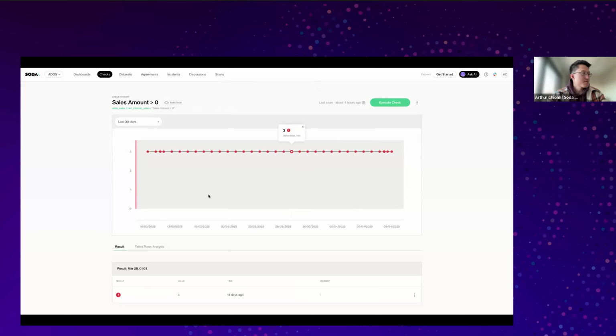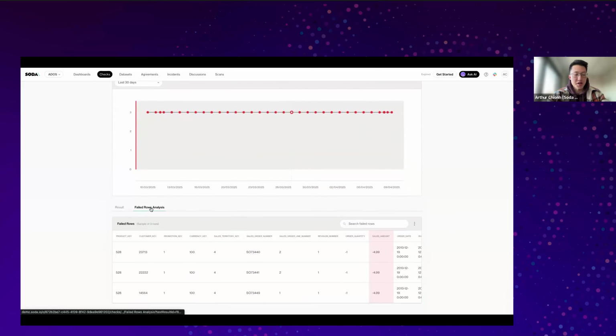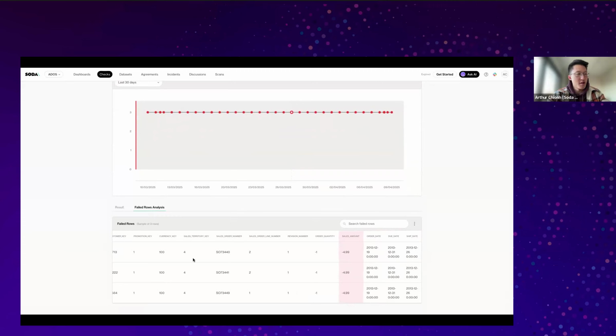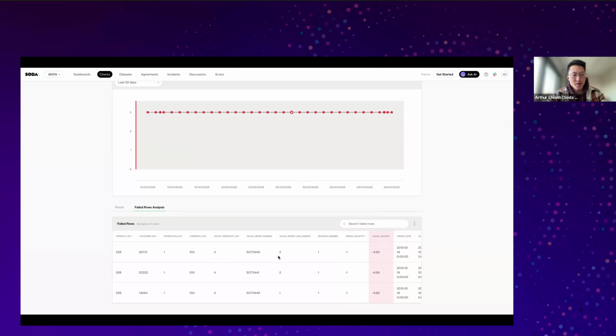Besides being able to see this historical view of the performance of this check, in the SODA Cloud user interface, we also provide what we call the failed rows analysis, where a sample of the failed rows that caused this check to fail are provided within the user interface so that it makes it very easy for users to immediately start investigating and diagnosing exactly what went wrong with this data quality check. So here in this case, a sample of rows where the sales amount is negative have been provided in the UI, and analysts can then take further action to identify, for example, any patterns in these rows that failed.